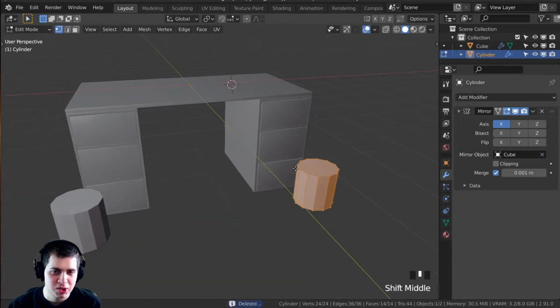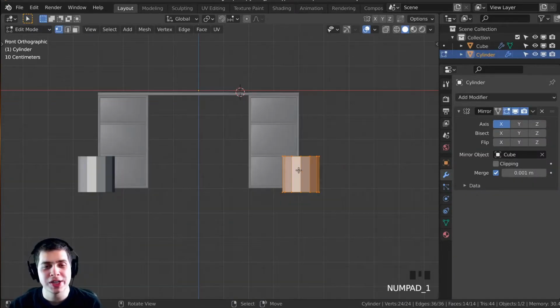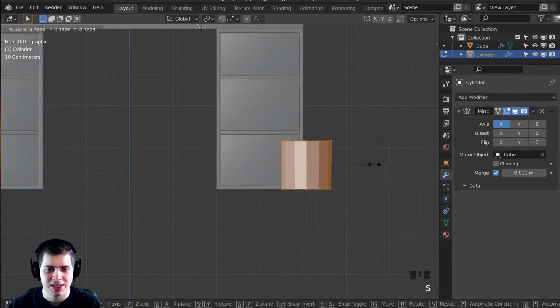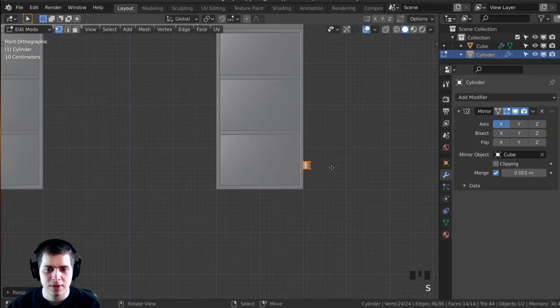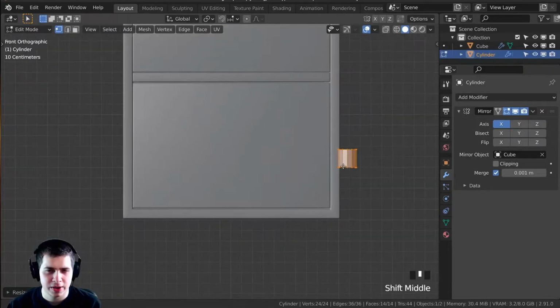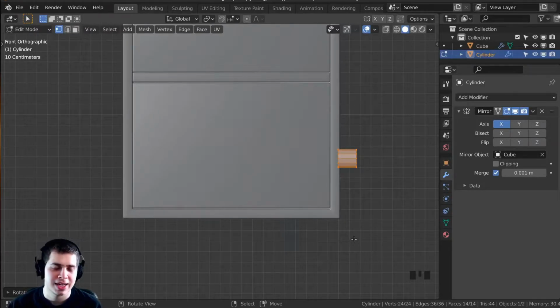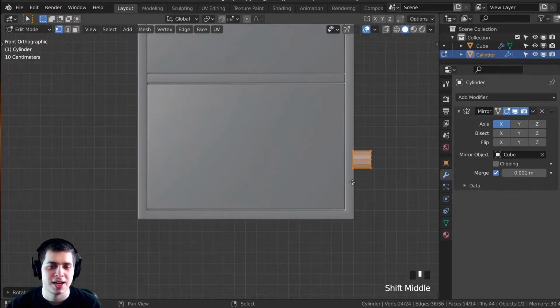We're going to tab into edit mode. I'm going to press 1 to go to front view, and we need to scale this down. So I'm going to press S to scale. Scale that down, okay. Just pan over here and zoom in. I'm going to press R to rotate. I'm going to type in 90 and then enter. So 90 will tell it to rotate by 90 degrees, and then enter. So now it's just rotated sideways.